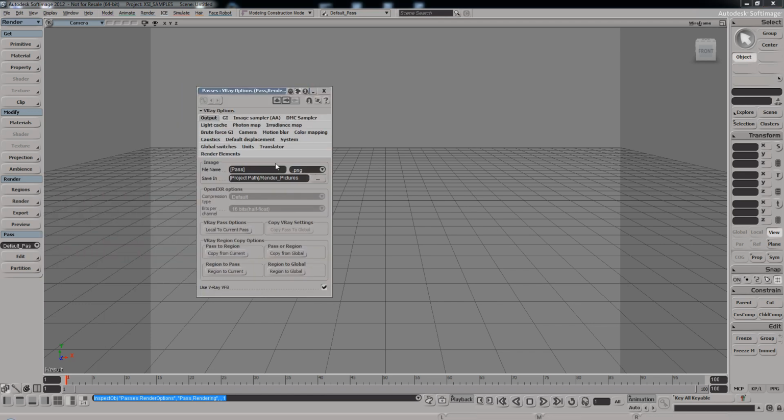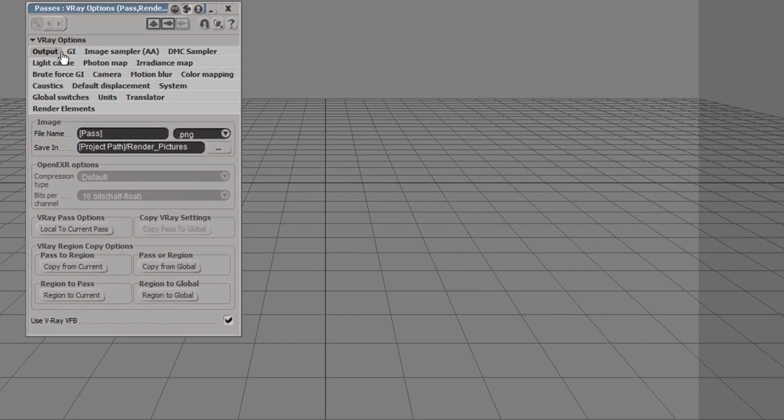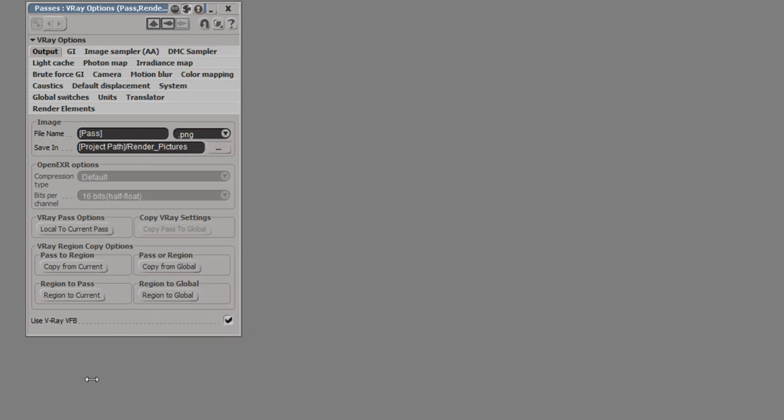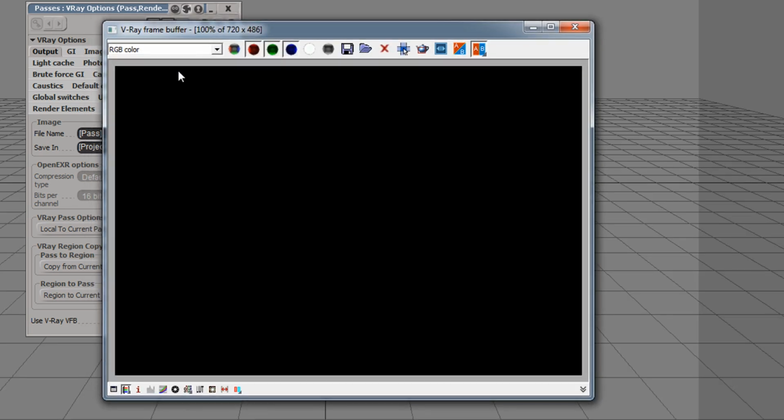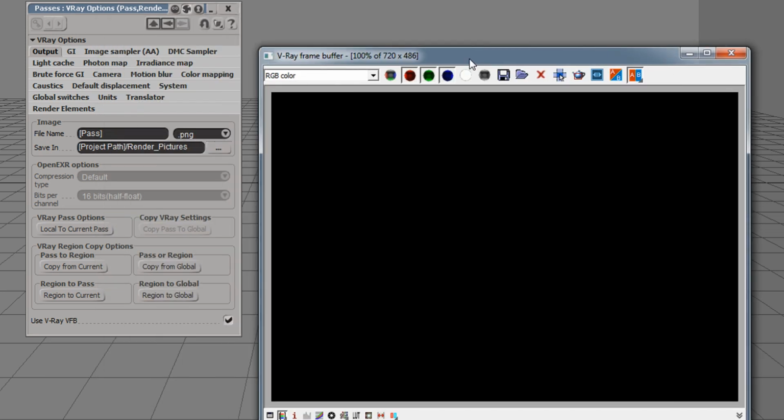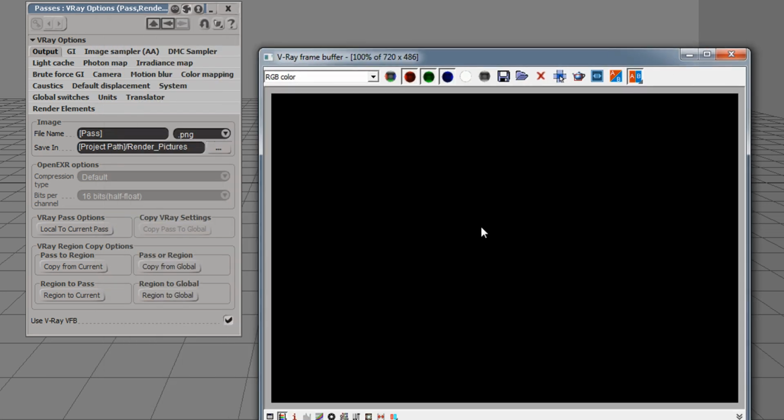As you can see, we have a bunch of settings here, and the first thing that I want to talk about is this output tab. Obviously in here we set where we're going to save the rendered out image and so on and so forth, but the interesting thing here is this use V-Ray VFB. So if I just render out one frame, you'll see that we are rendering actually in this V-Ray frame buffer. And the frame buffer is pretty cool because actually it gives us a lot of things to do.